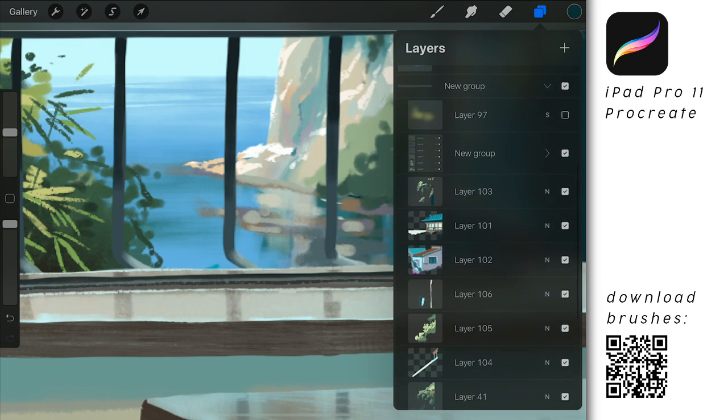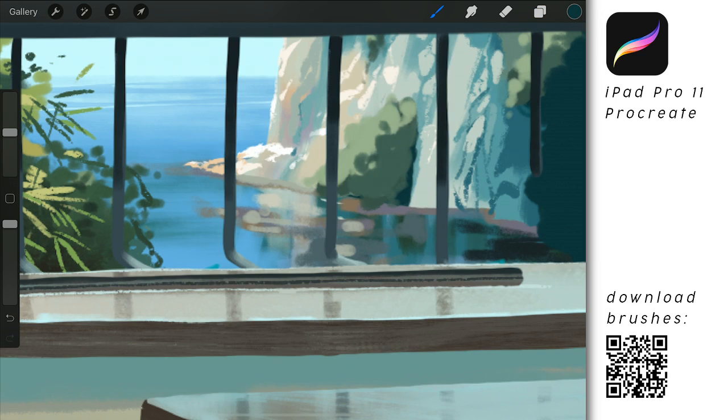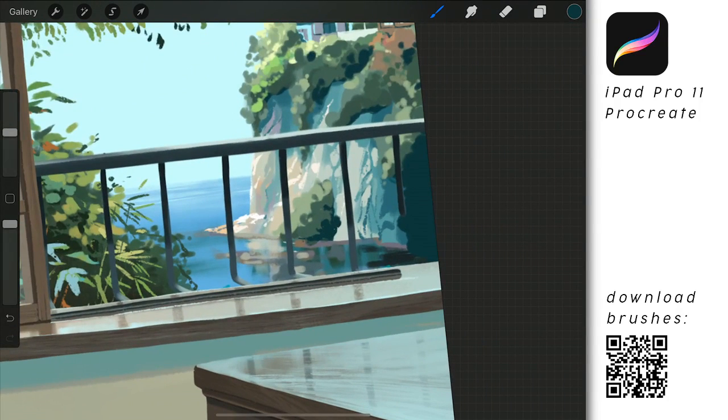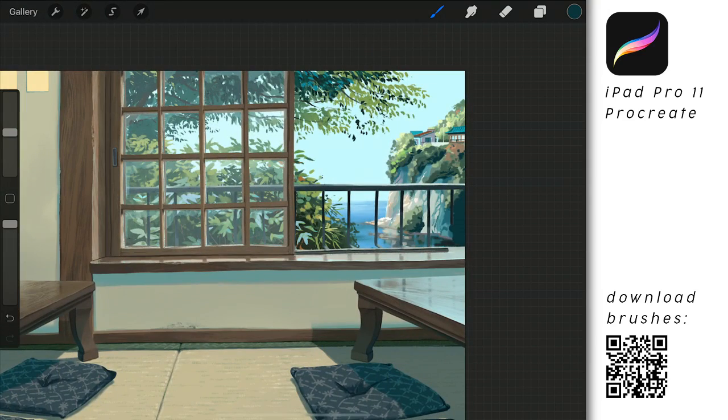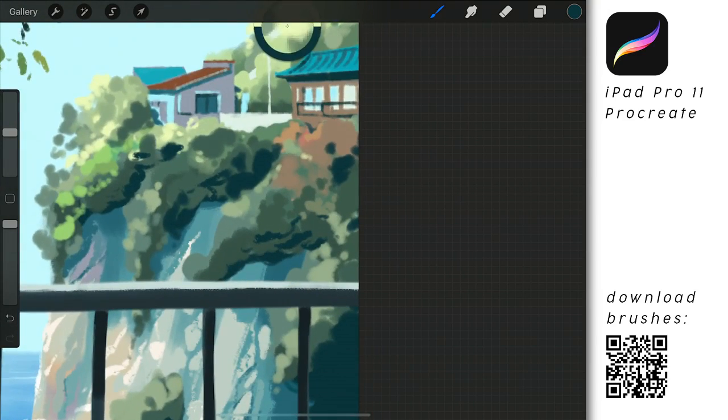Which layer is this? Tell me. Okay, this one probably. So I'll add some sharper details here to make it fit the rest of the illustration a bit more. This looks okay. And some highlights too, maybe, so I can define the shape of the plants a bit more.